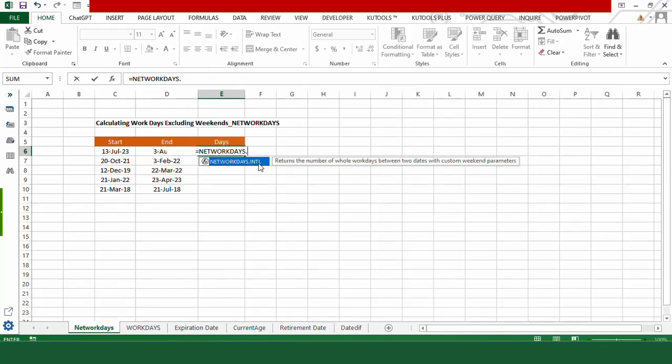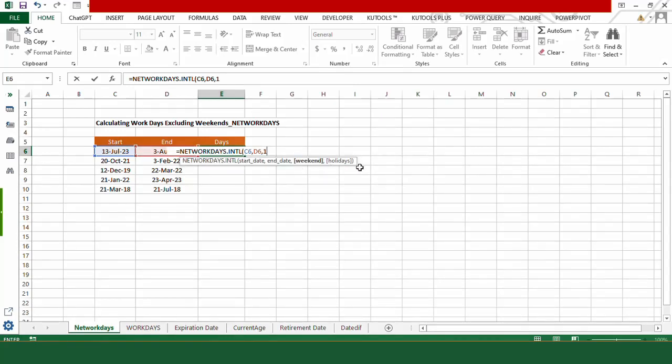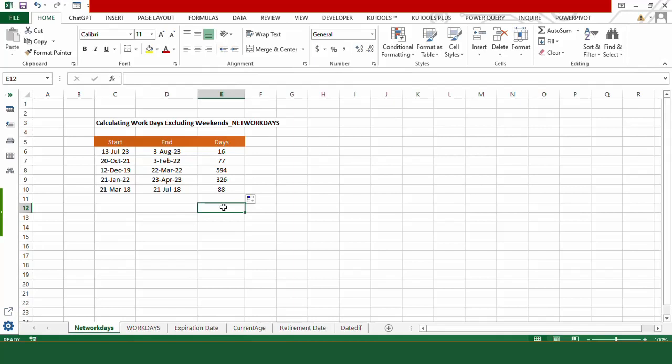Let's use NETWORKDAYS.INTL and let's feed in our parameters. This is our start date, comma, type in end date, and for weekends it provides us different options like one is for Saturday, Sunday, two is for Sunday and Monday, three is for Monday, Tuesday, and similarly you have multiple options for this parameter. I am going with Saturday, Sunday, so I am gonna choose one. And for now, I am not excluding any holidays, so I am going to close the bracket and see what it gives us as output. Press enter, and here you are with your number of days between these dates.